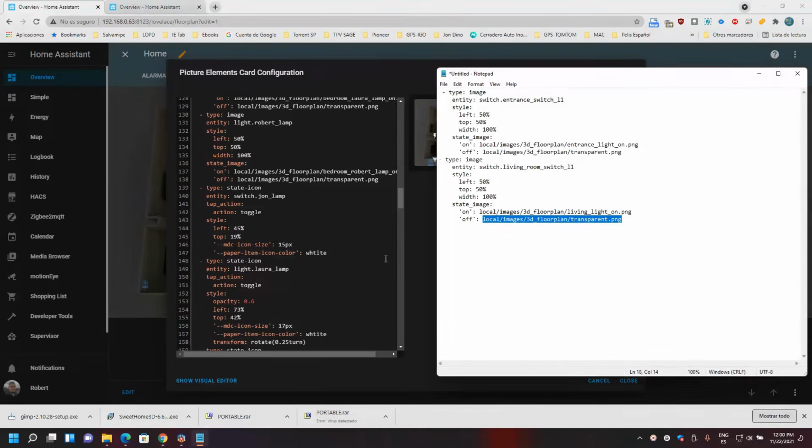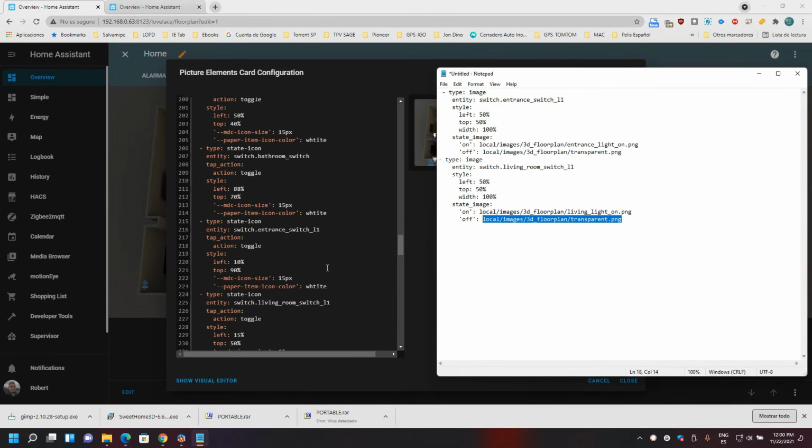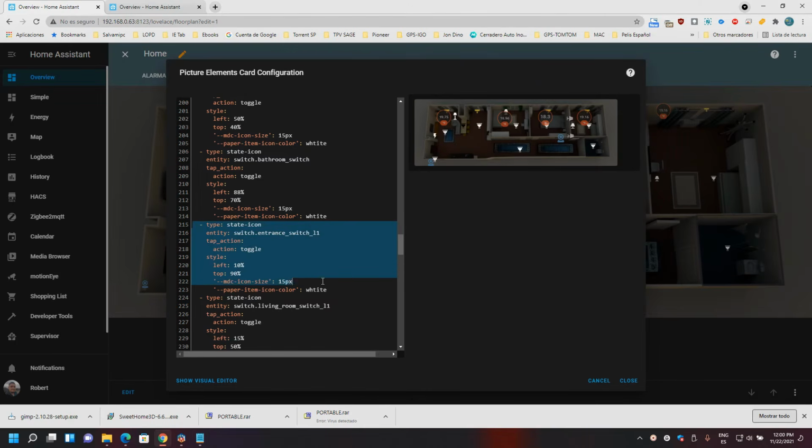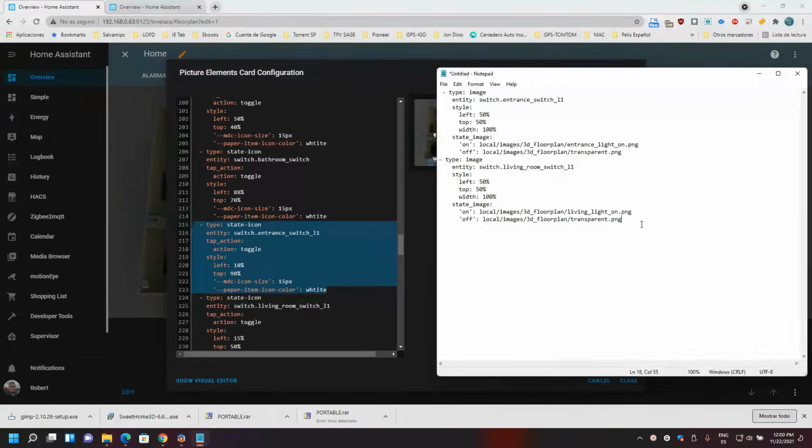So let's do this too. Entrance switch L1. Which one is this one? Entrance switch, this one, right? So this is for the first one. So you do this. Type state icon. This will create the little icon on the screen. Entity, the same as this one, you see. Switch entrance L1. Tap action. What you want is toggle to switch it on and off.